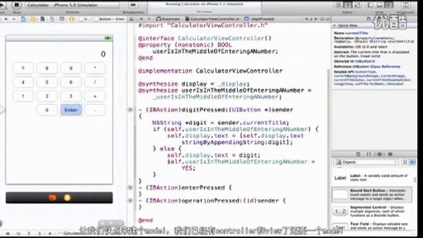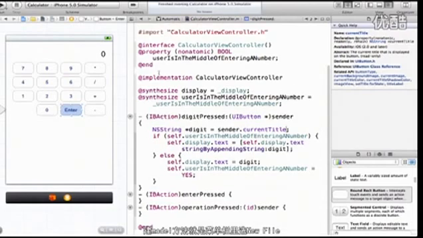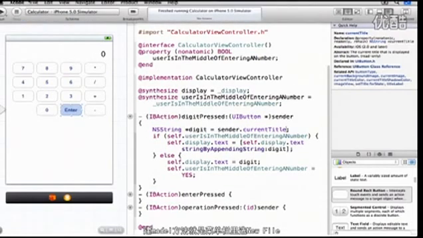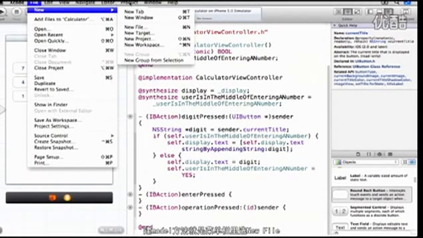So let's quickly go and create our model, okay? Because we have our controller here, we have our view. That's great. Let's go quickly create our model. The way we create, I'm stopping the simulator there. The way we create our model is very straightforward. We go to the File menu, and we just say New File.